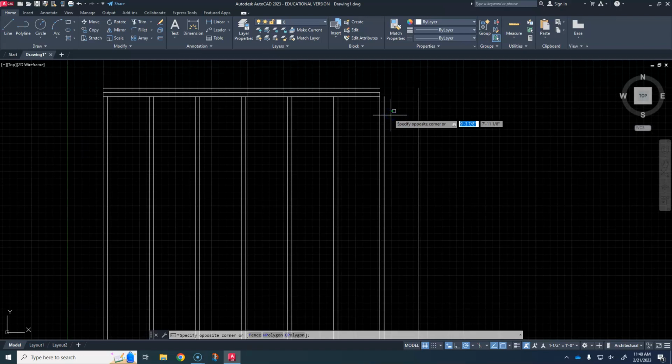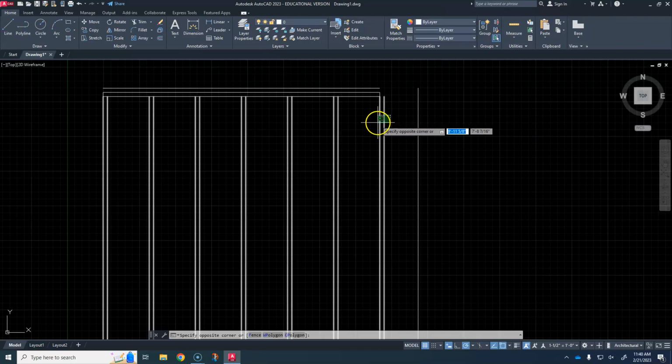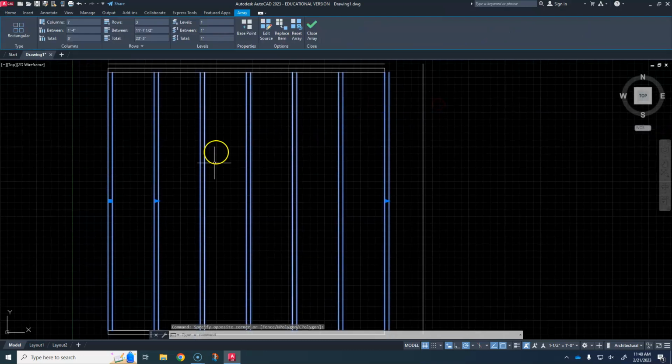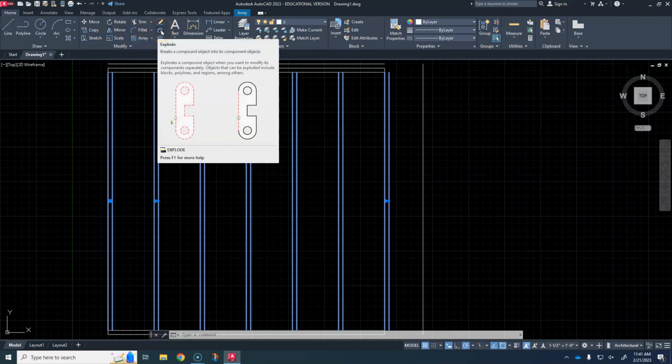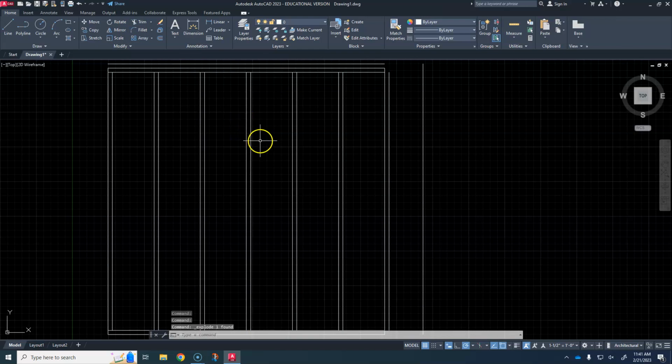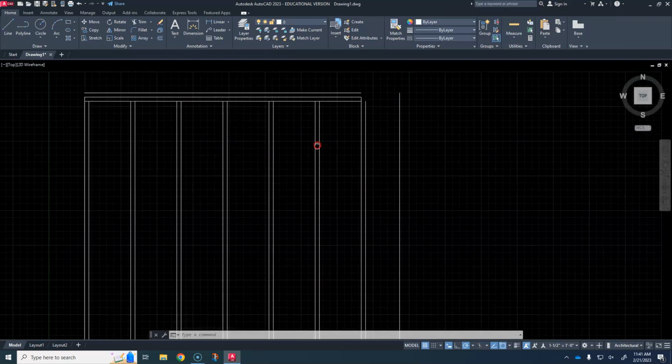First thing you do is you want to explode your array. So we just made this as an array. If I select it, you see the whole thing is selected. I don't want to move all the studs, I just want to move one stud. So I go to the Home tab, and I find the Explode button in the Modify panel, right here on the right side of that panel. It looks like a box coming apart. That just exploded my array to where each one of these lines will act as individual entities.